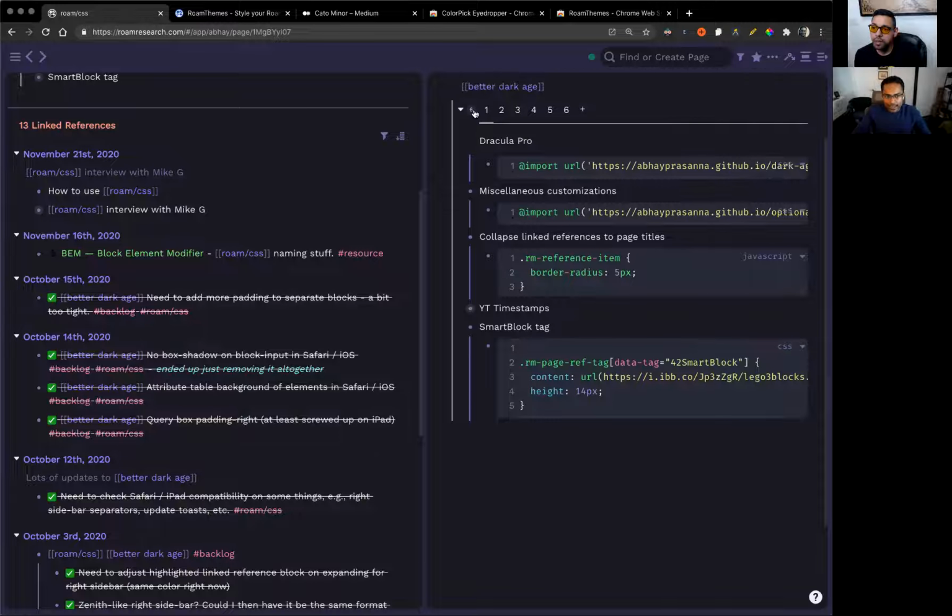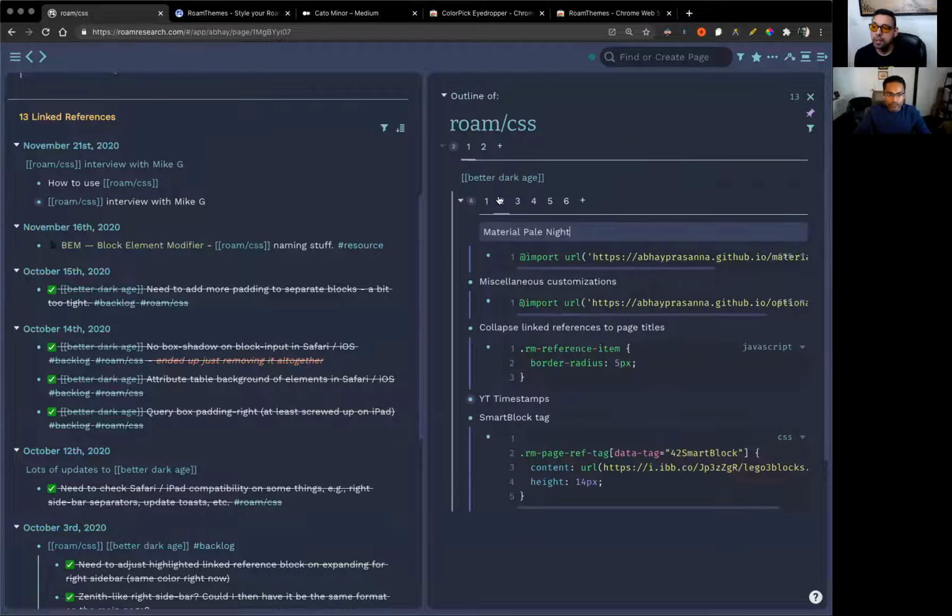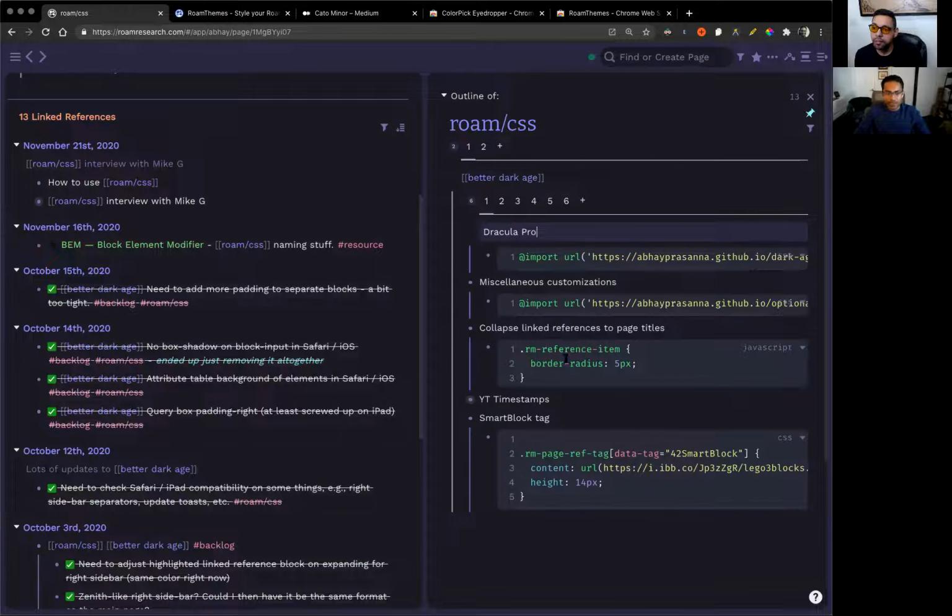You can also create in the main block multiple versions so that you can cycle through, which is quite helpful so that you don't have to change everything.